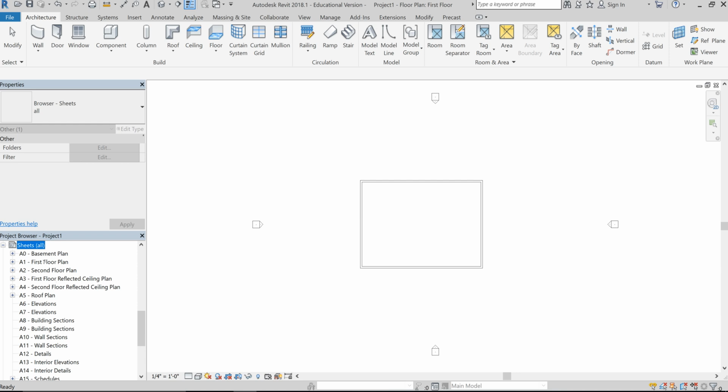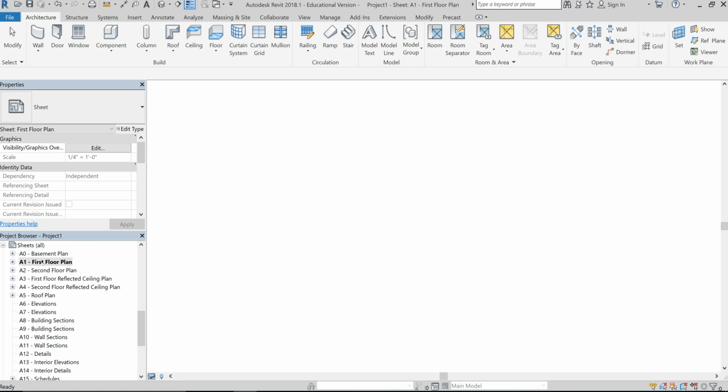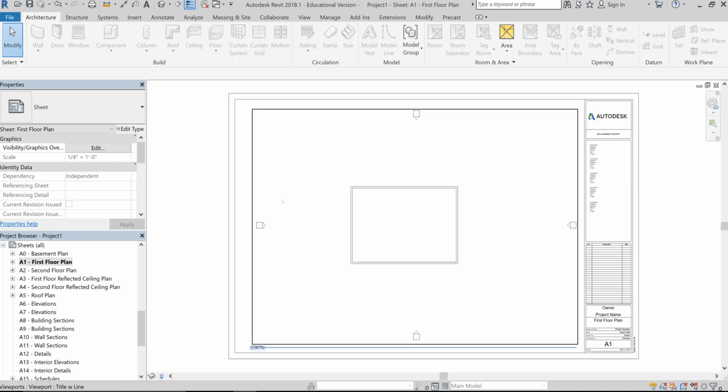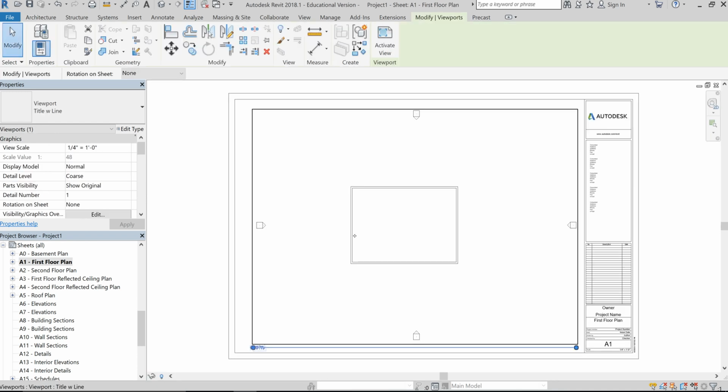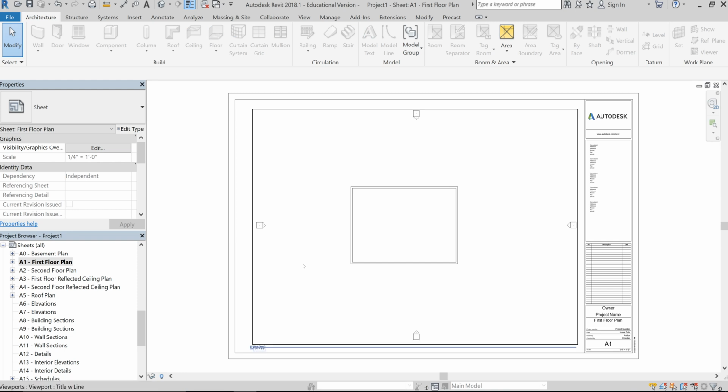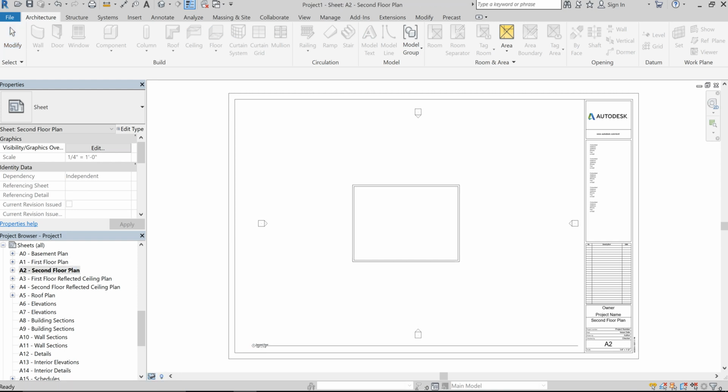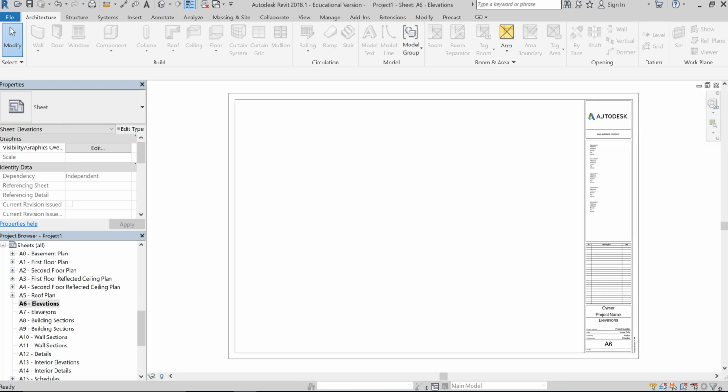So over here, I've got the A1 floor plan. And if I double click on that, you'll see that Revit went ahead and automatically put the first floor plan on here for me. I've also got a second floor plan, a basement plan. I've got some elevations. Those haven't been set up yet, it looks like. But for now, I'm going to hang out on this first floor plan and how you can edit these just a little bit.